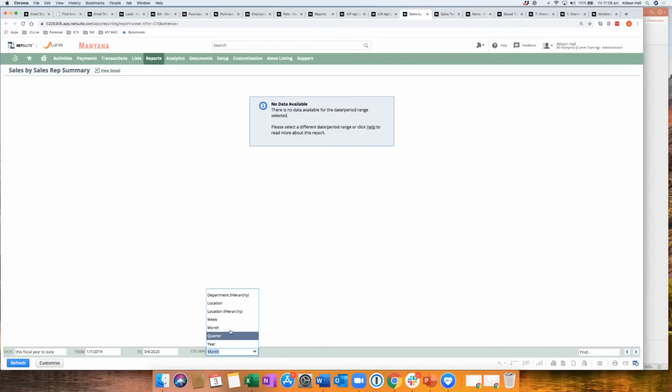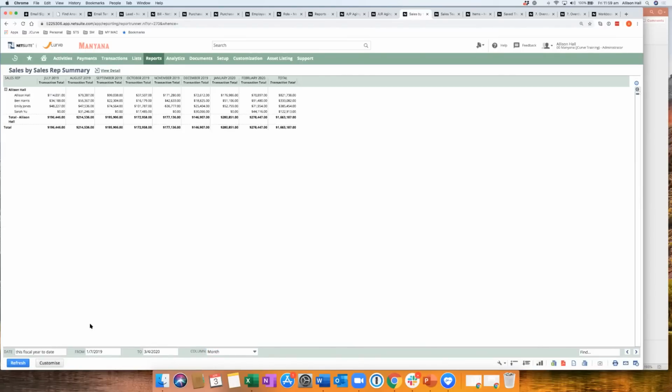And then you've got options to view the data different ways. So I'll just show you the basic view here first. If we refresh that, we should see some data, which we do. Okay, so we can now see our sales by sales rep summary, and at the moment we've got columns by month. So you can see month here.